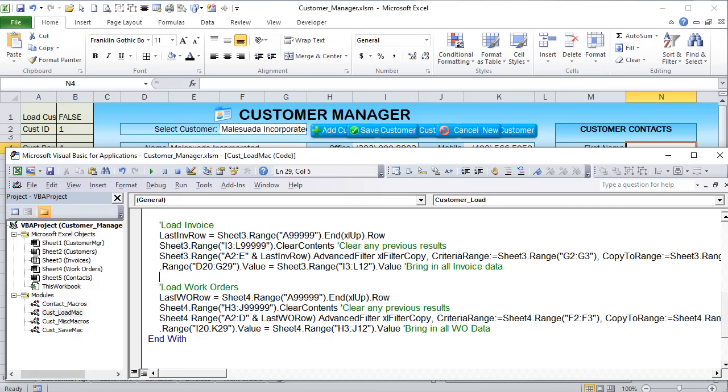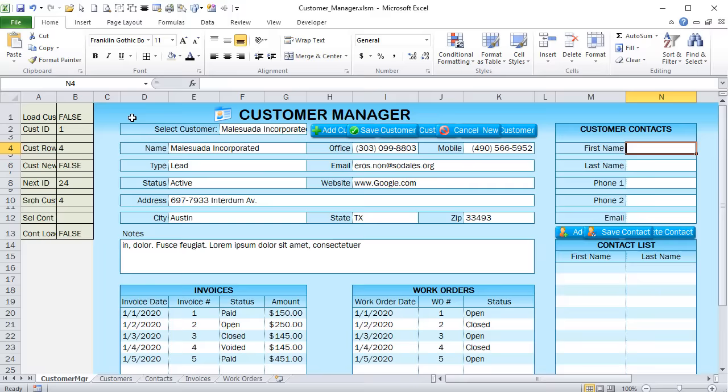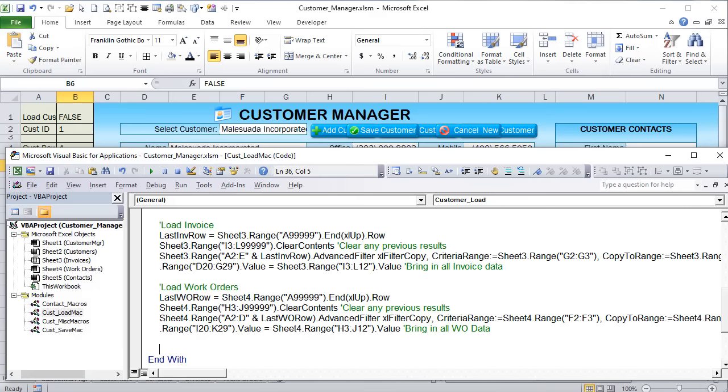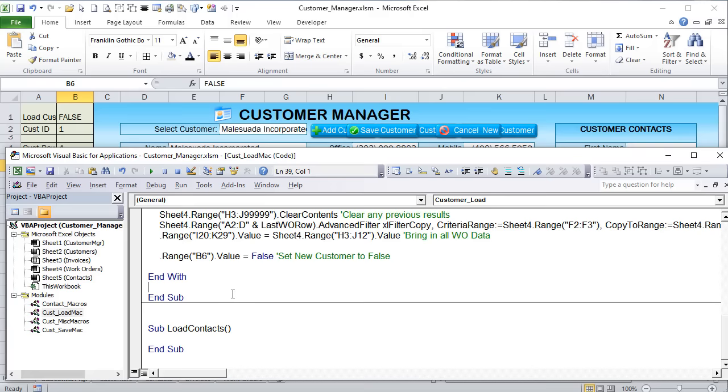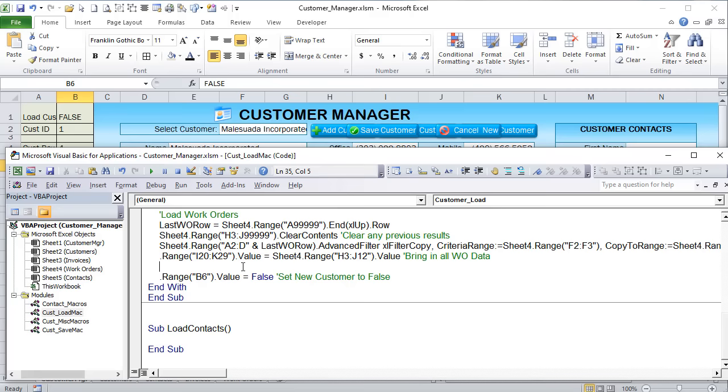There's a few little cleanup things we need to do on this macro. I also want to make sure that we set B6 to false, because this is no longer a new customer for sure. So dot range B6 dot value equals false. Set new customer to false. Good, so we've got that covered. Now let's continue with our next macro, which is the load context. And it's almost going to be exactly the same as what we did, almost no different, except that I just wanted it in a separate macro. So that's all.